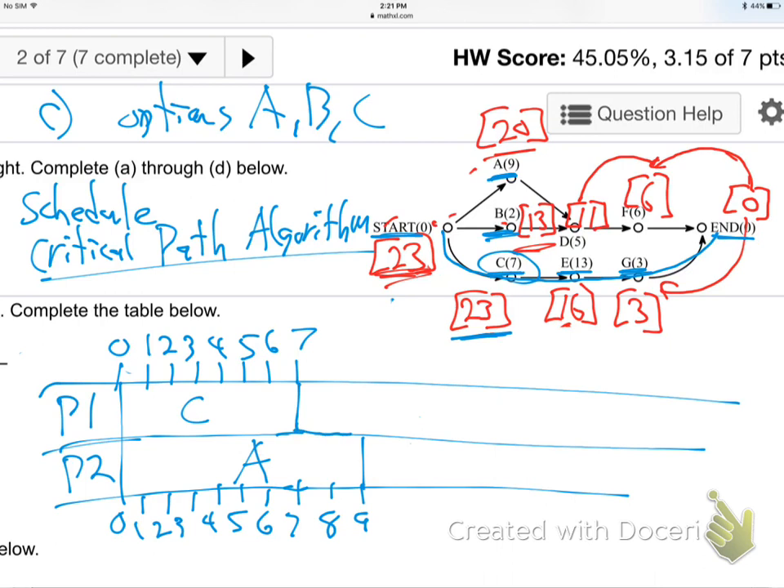Is that good so far? A is a 9. We give job A to processor 2. Is that okay? So now you go to the first completed job. So what's the first completed job? C is done at 7 hours, and processor 1's ready for a new job, right? So go ahead and give processor 1 his next job.